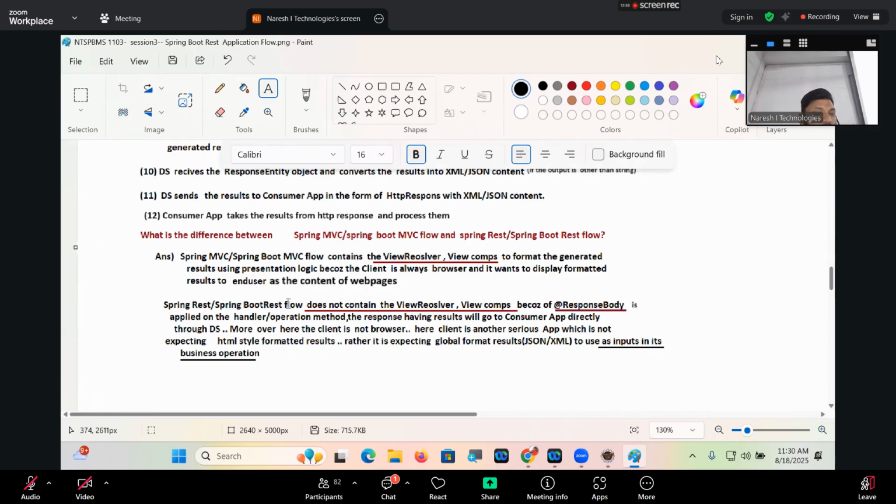Spring REST, Spring Boot REST flow does not contain what? View resolver, view component, because of what? @ResponseBody is applied on what? Handler or operation method. The response having results will go to the consumer application directly through the dispatcher servlet.